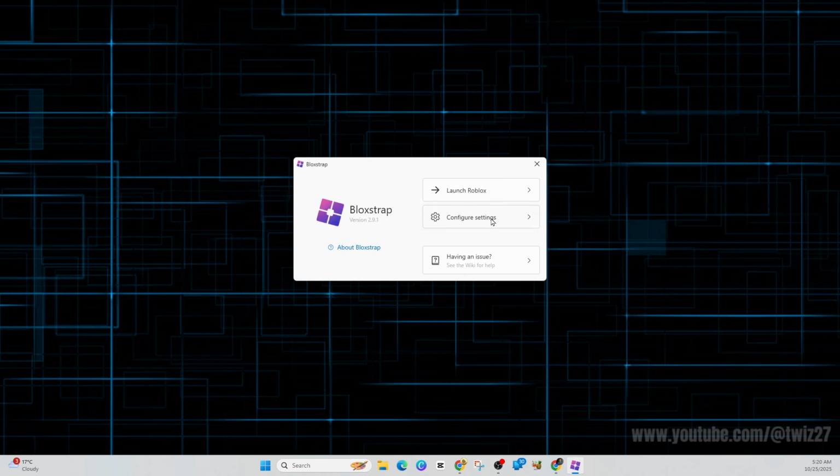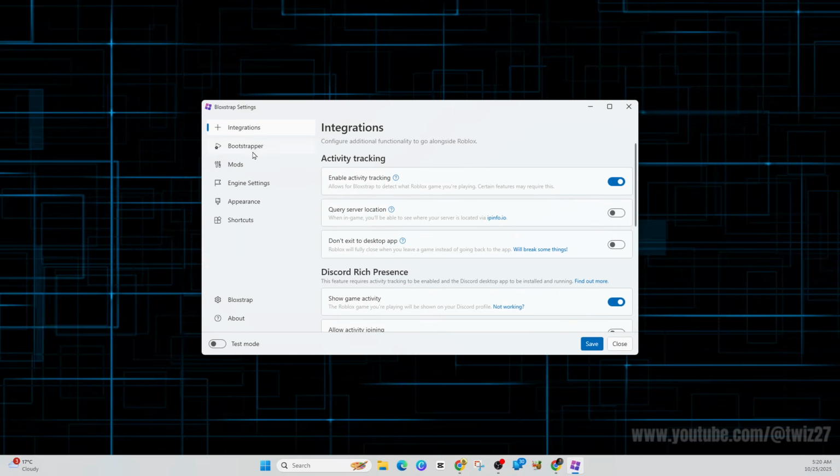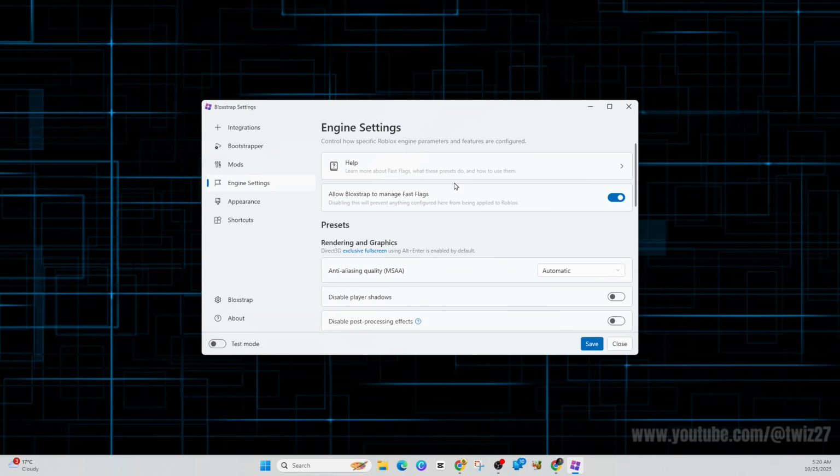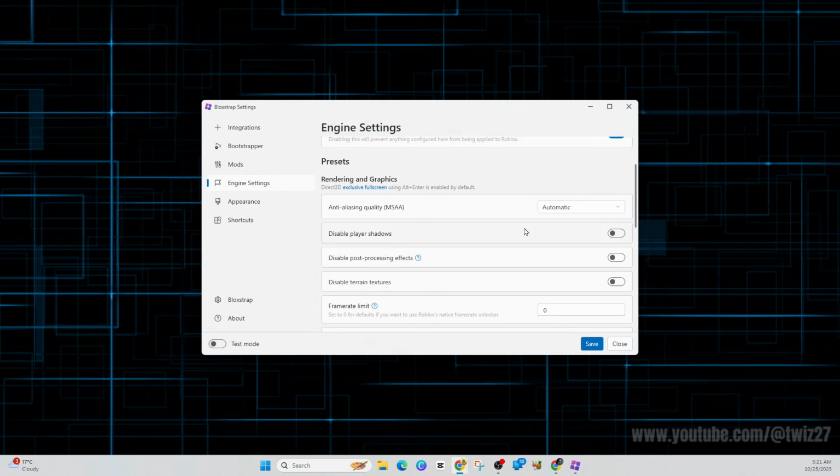Then from here, go ahead and click on configure settings. And then we need to click onto the Bootstrapper tab on the left. Now we need to go ahead and enable prompt to confirm when launching another Roblox instance. Then from here on the left hand side, click on the engine settings tab. Now on the far right, scroll down.